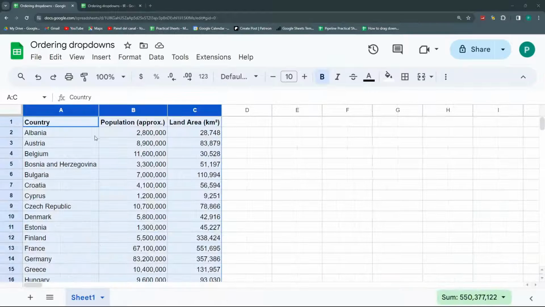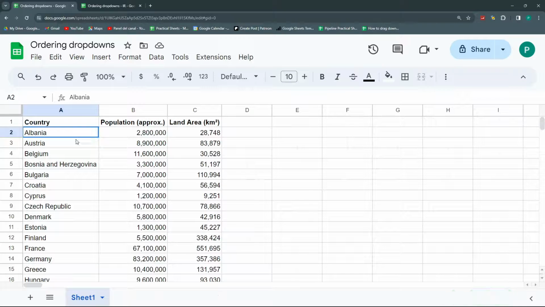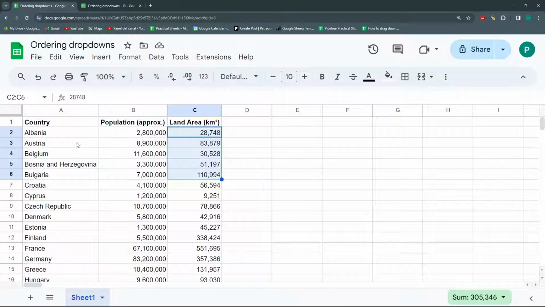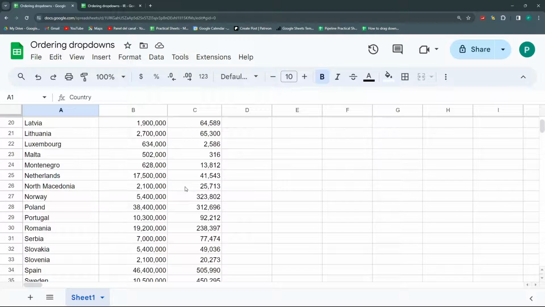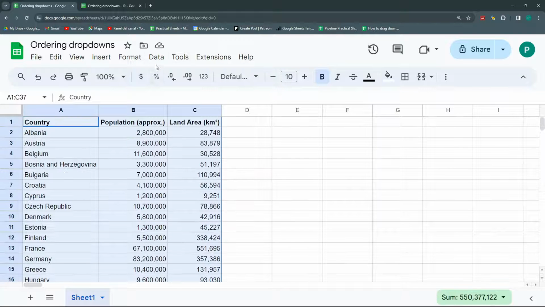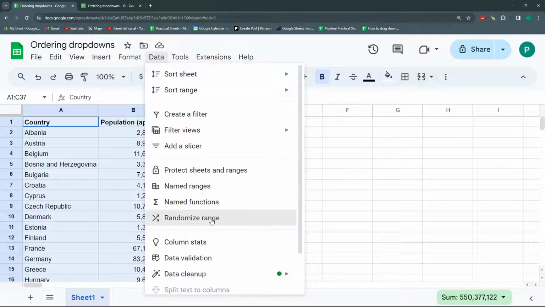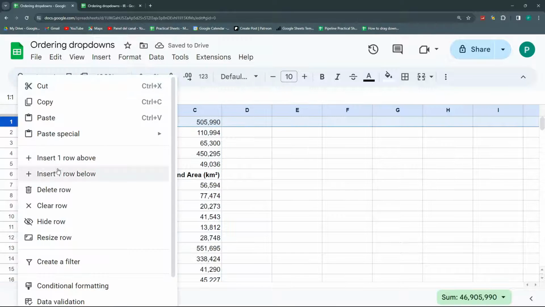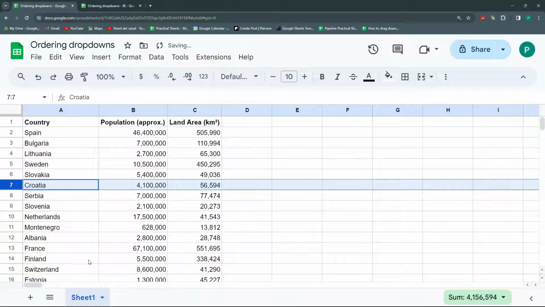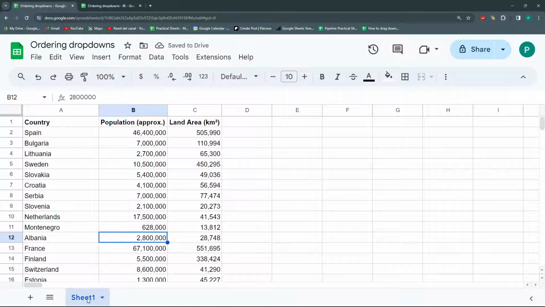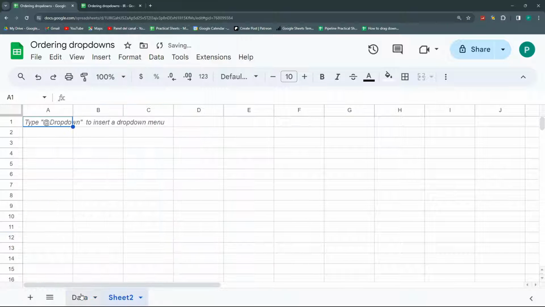I brought from ChatGPT a sample list of European countries with population and area. What I want to do is a drop-down where I can order my data in different ways. For now, I'm going to randomly order it. I'm going to select all of these, and go to Data, Randomize range. Okay, this is good. I'll just leave the header. That's it. Let's call this sheet data, and the new one we'll call dropdown.